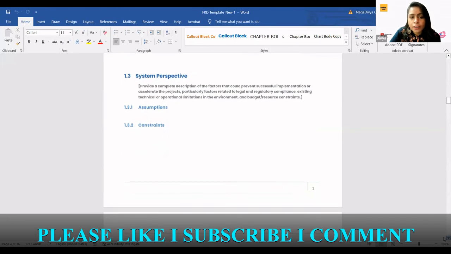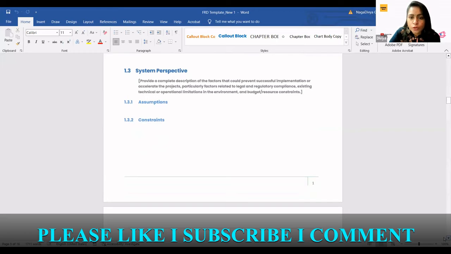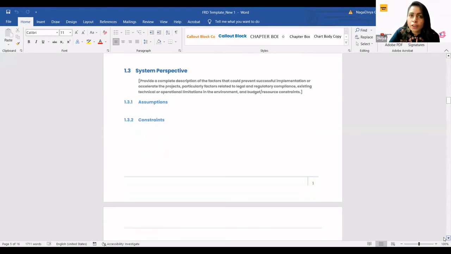And here you have the system perspective, which shows that when you are developing this project, you might come across various constraints that you need to consider, and maybe you lack resources in terms of technology, budget, or your systems environment.